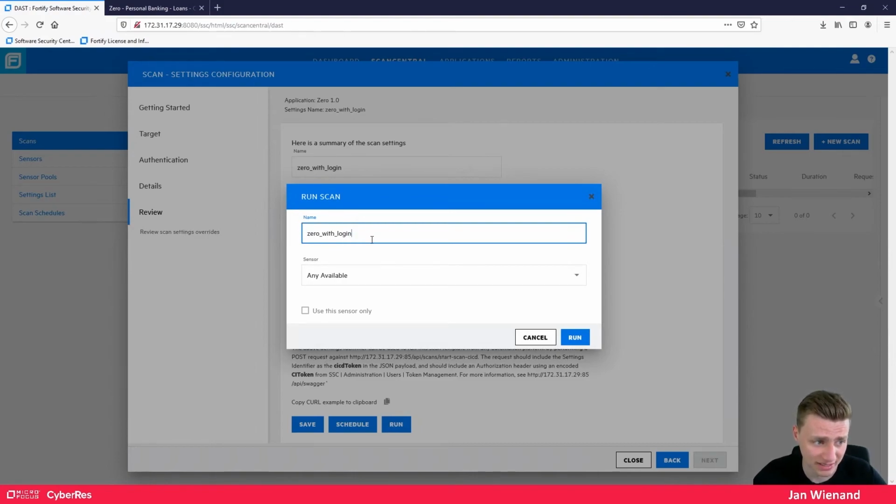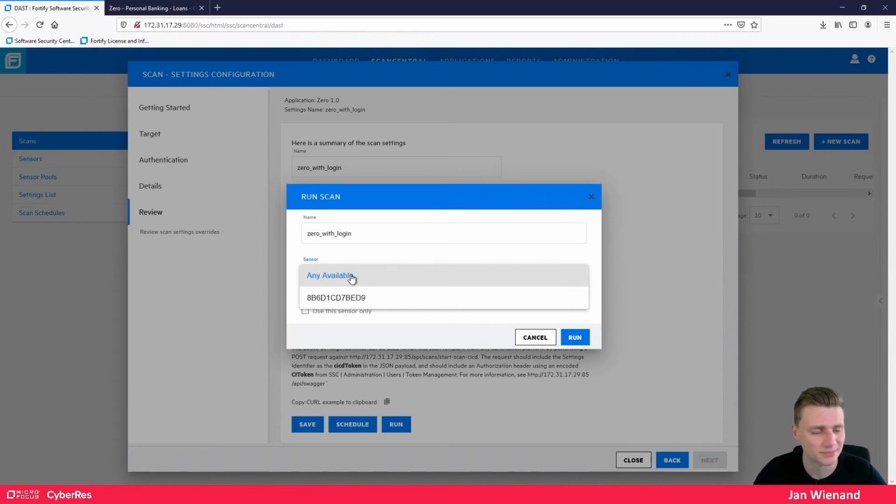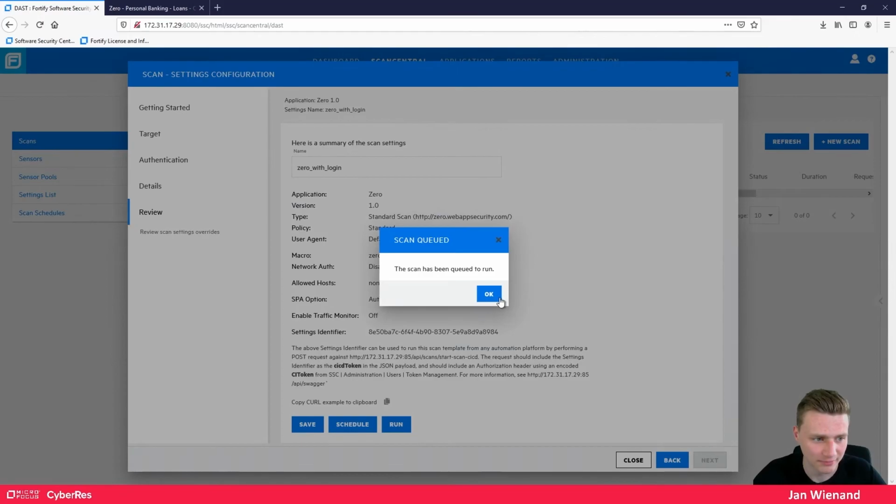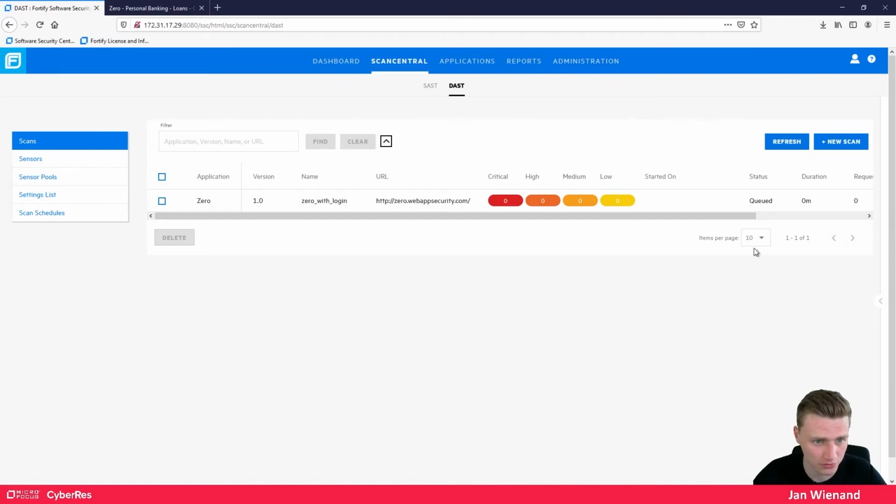So select run scan, sensors, any available. You can also specifically choose a sensor at this stage, but I will go for that. Click on run, and you can see the scan has been queued to run, and click on close, and it is now in here. We will just wait a couple of seconds until it begins, and I will also fast forward this section, and we will continue after the scan was successful.